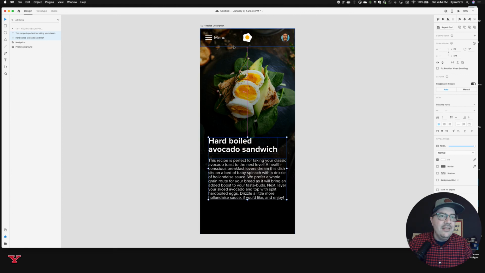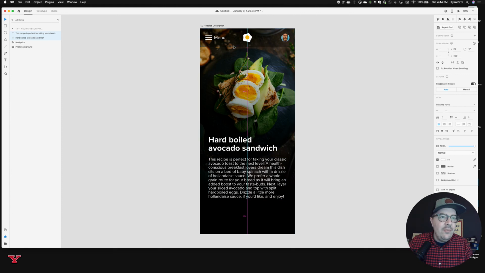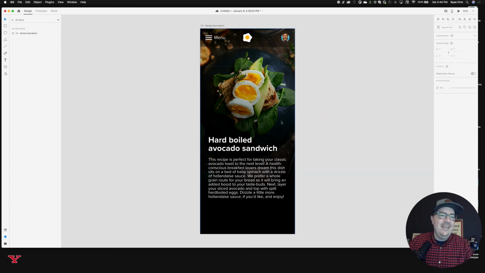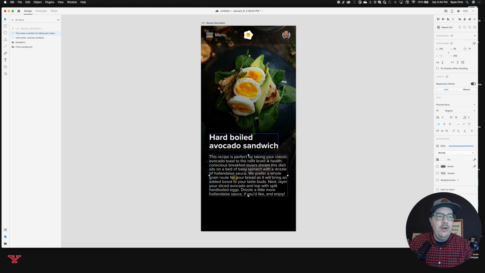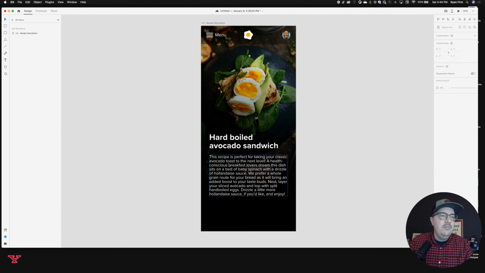And let's see, how far away are we from that? Looks to be about 330 or so pixels there. It's hard to see that text on top of that, but I've got this hard-boiled sandwich. I've got some great introductory text, and maybe I want to put a button here at the very bottom just to serve as an anchor point on this page.